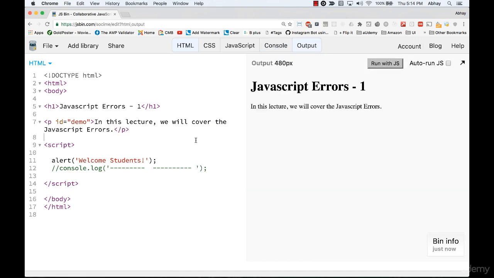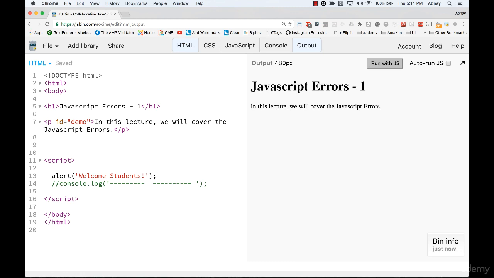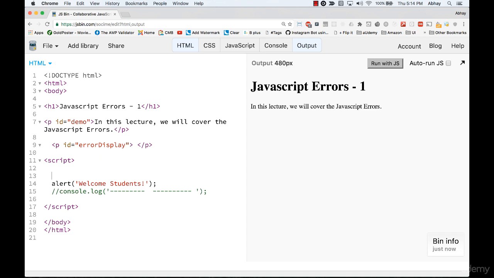But we don't have to use JSBin all the time. Let's create an element, let's say a p tag, which has id equals errorDisplay. And let's close it. Let's copy this. Let's see a very cool thing that JavaScript provides us.